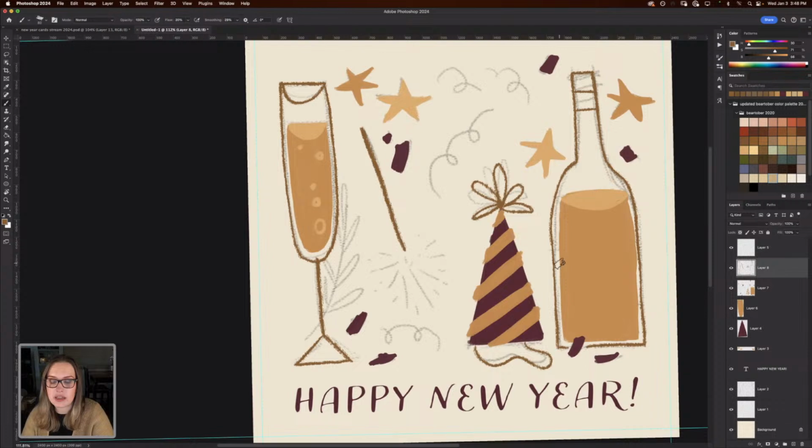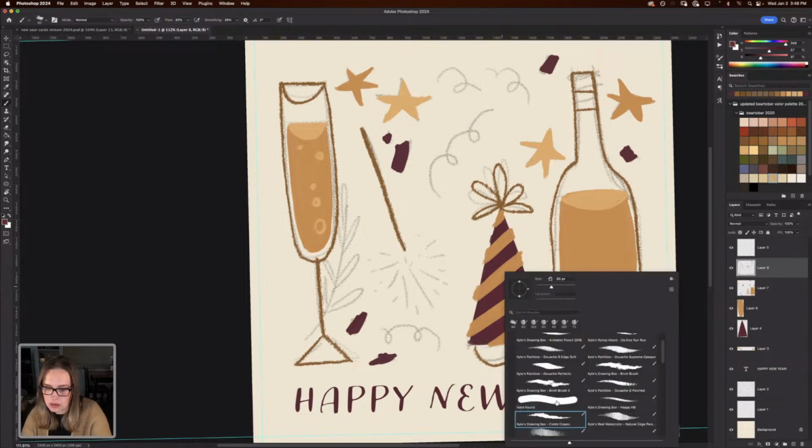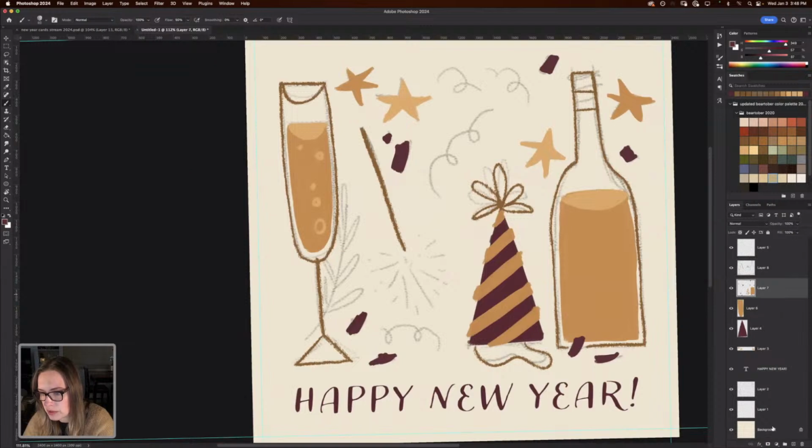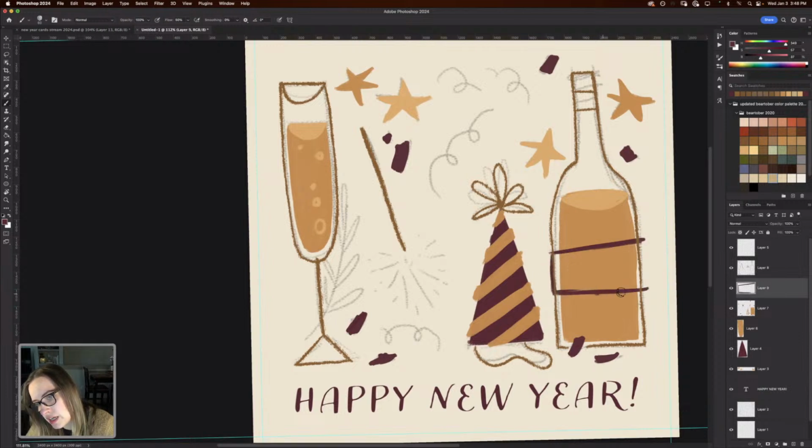And then actually, I just realized I didn't paint in the label for the bottle, so I'm gonna do that really quick. I think I'm going to do it a little purposefully wonky. We're going with the abstract shapes a little bit today, at least for me.